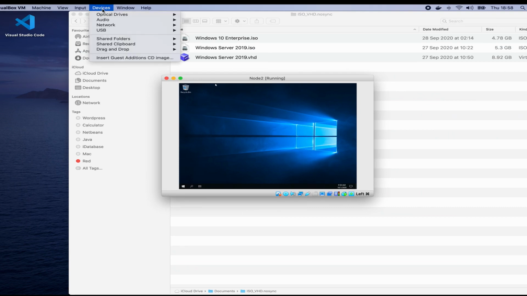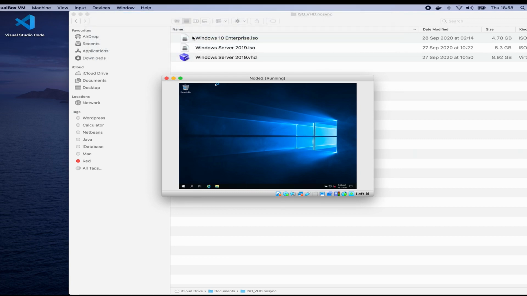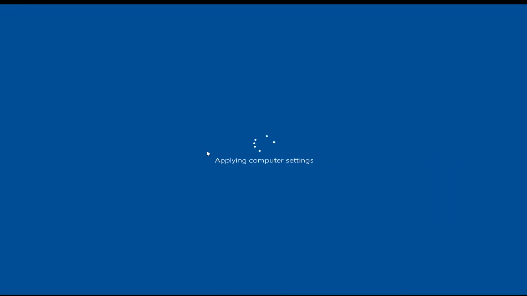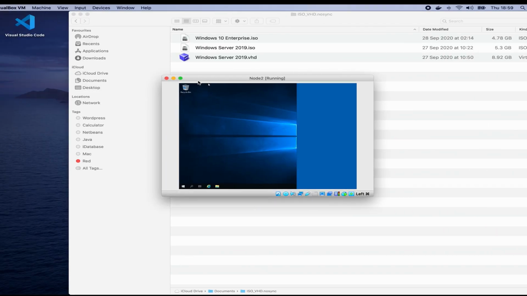I'm going to Devices, Optical Drives. I'm going to say VBox Guest Additions, and also again insert the VBox Guest Additions image. This is going to allow us to scale the display size of the guests, of the virtual machine, to be able to fill the screen. So let's check what is happening here. This is still applying settings, and this is coming up.